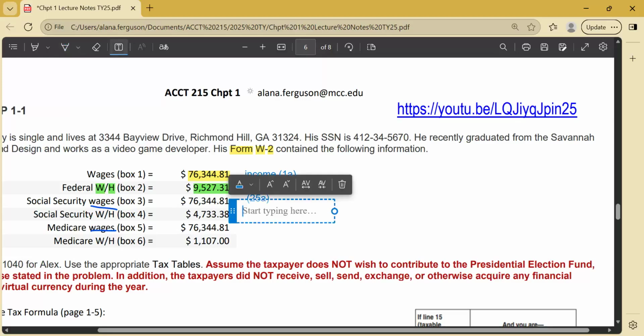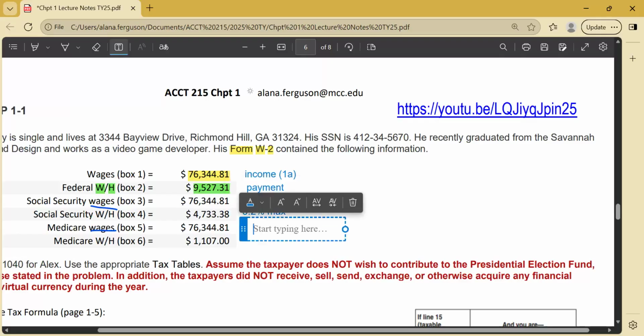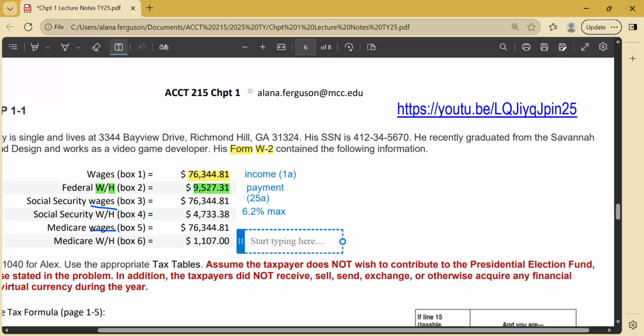So as required by law, we know 6.2% for Social Security up to a maximum. The maximum amount for 2025 is $176,100. I'm saying that from memory, so hopefully that's right. Once you've exceeded that amount of money, you don't have to pay the 6.2% anymore.